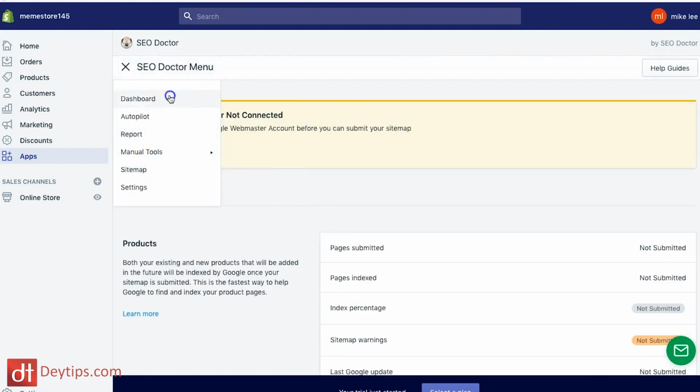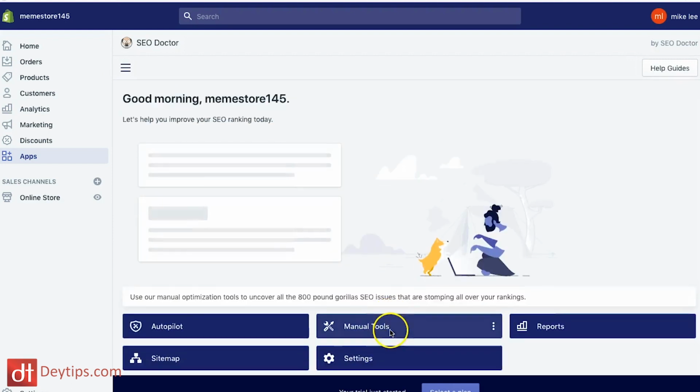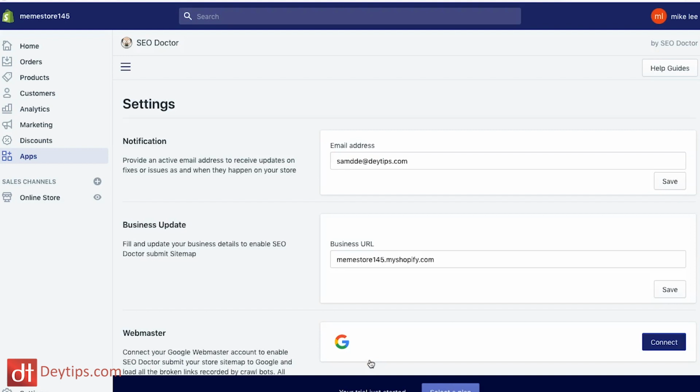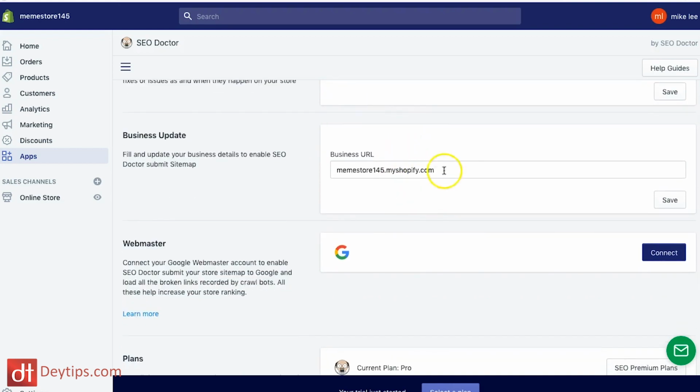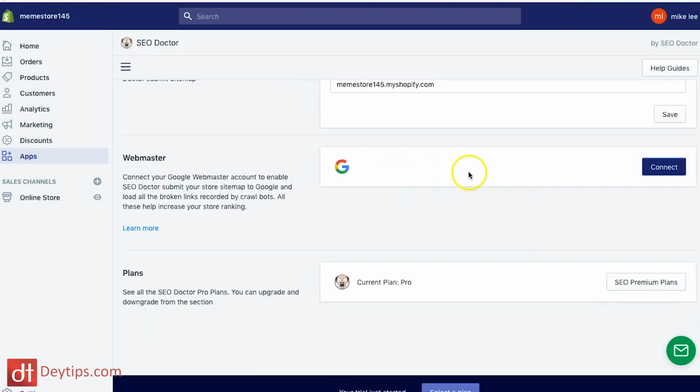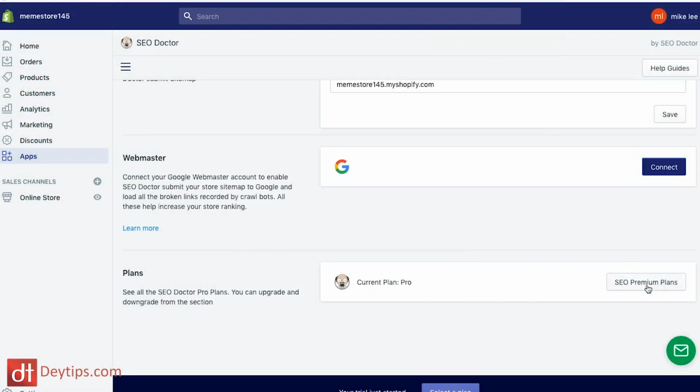So heading back to the dashboard briefly, you can actually edit the settings on this app as well. So you might want to change what email address you use. You can change that. You can update your business information, and you can connect to Webmaster Tools. So your Google Webmaster Tools account, you can connect it so that SEO Doctor can submit your website sitemap for you, and this will help your website to be crawled a lot quicker and for you to identify any SEO issues that Google might be having with your website. This also gives you the option to see your current plan and to change your plan if you wanted to upgrade or whatnot.